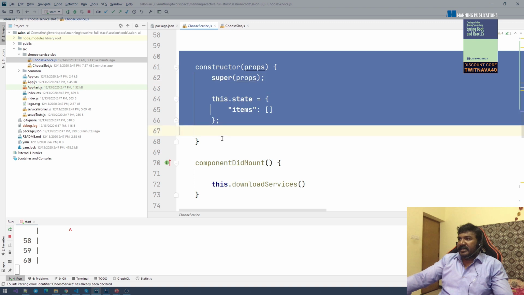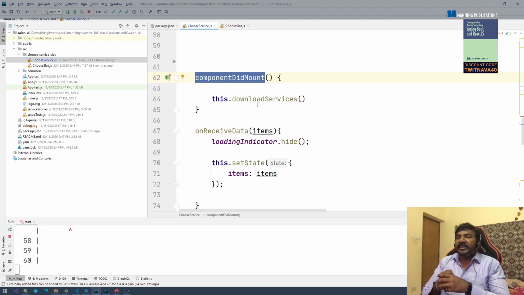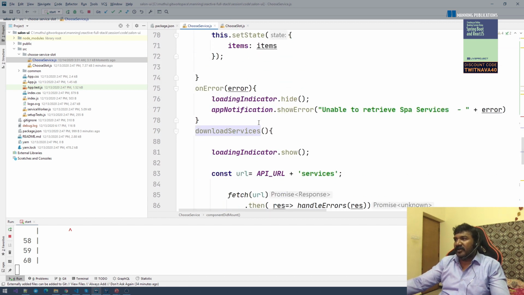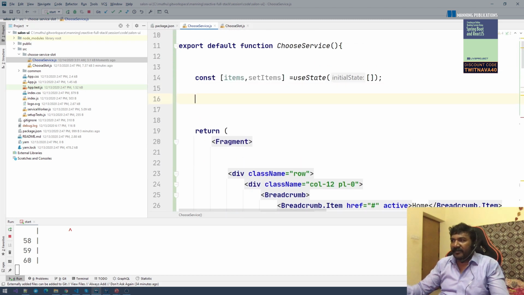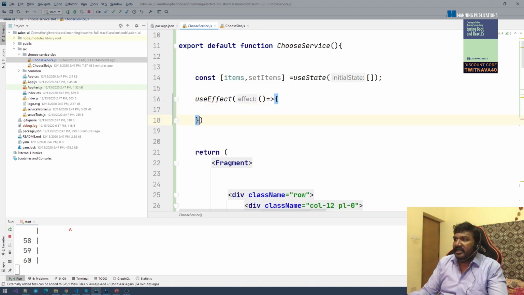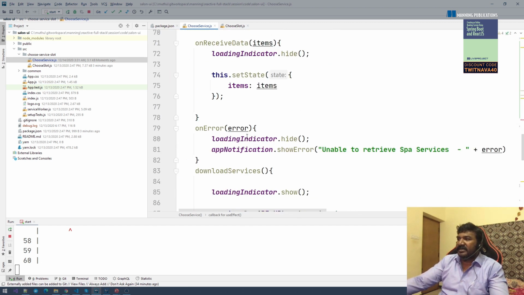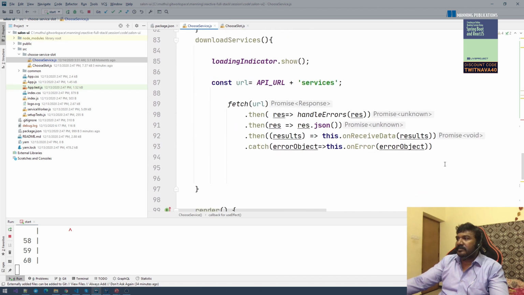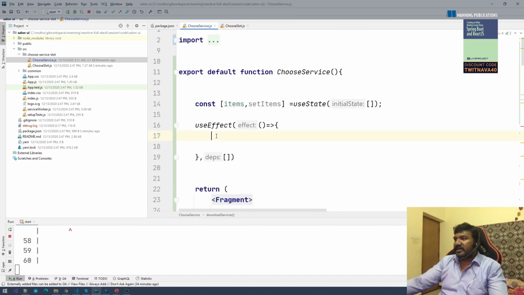So the items constructor, all the stuff has been done. Component did mount, in our hooks, is nothing but use effect. Use effect should use download services. What I'll do is declare use effect here, and let that have a function, then a dependency of nothing. And then I need to just use the download services, right? Where is download services? Let's cut it. I'll just put it here in the use effect.